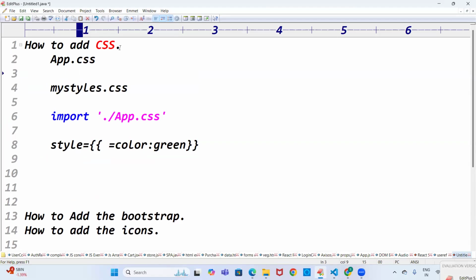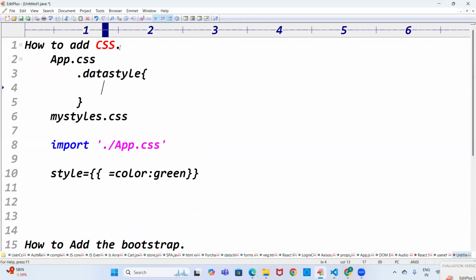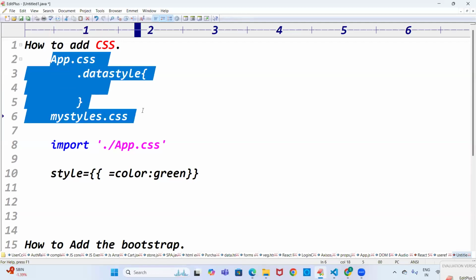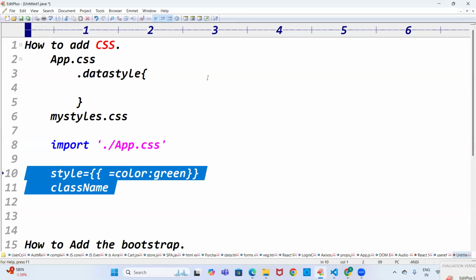How do we write a class here? Dot class name, for example a class called data style, and you write the styles like this. CSS means you are writing the styles, and you apply the styles using the className attribute. Using the className attribute, you are applying the styles, right?